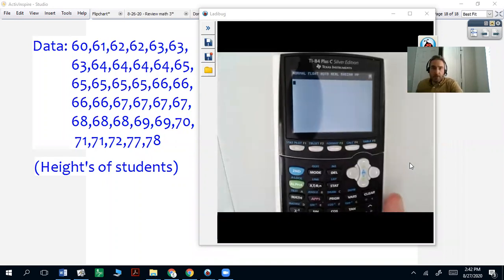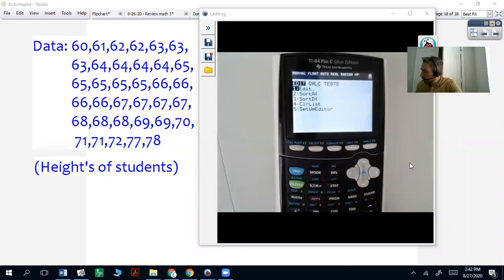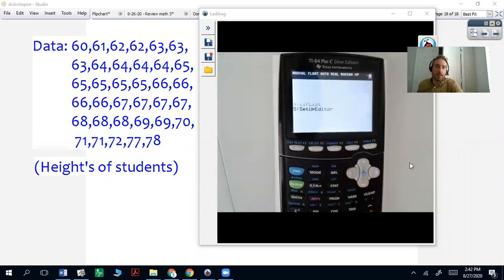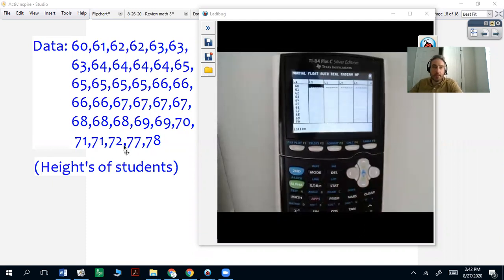So what you want to do first, whichever calculator you have, 83 or 84, press your stat button, go to edit, and let's say you got a set of data. This is a class set of student heights. Some of them are true, some of them are made up. And our goal is to be able to look at that data and look at a graph, determine outliers, and figure out some basic statistics.